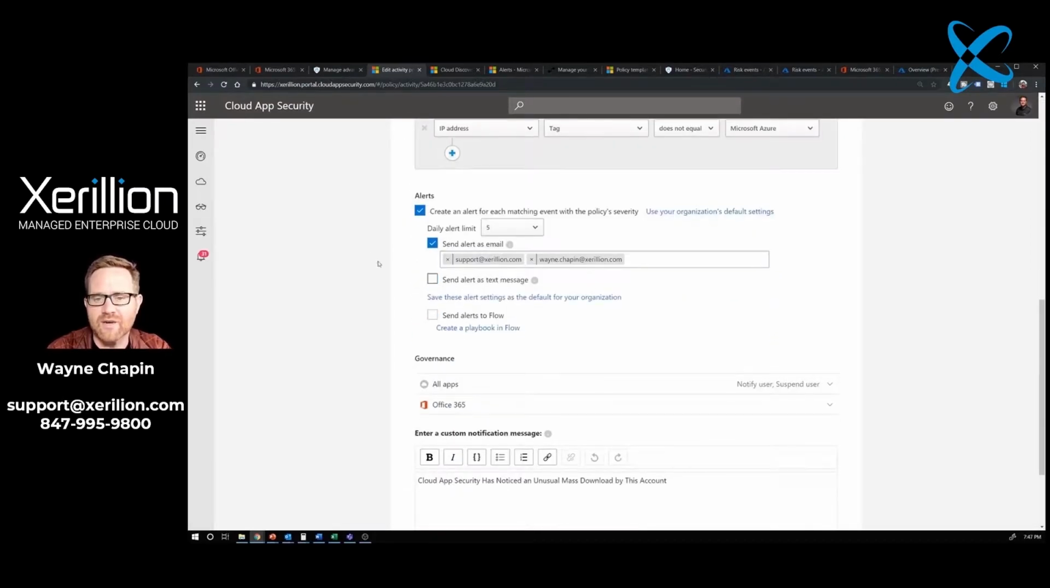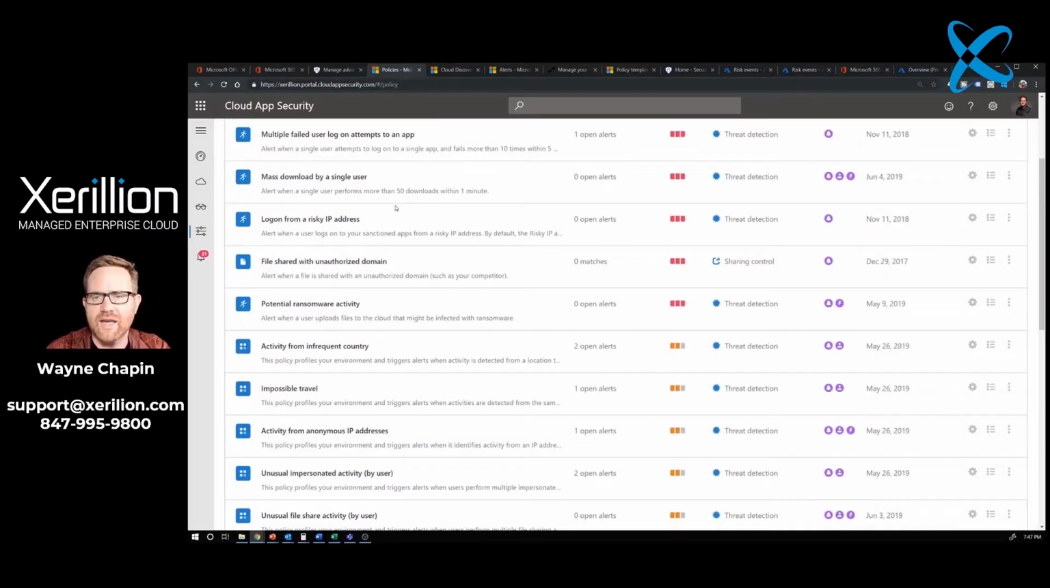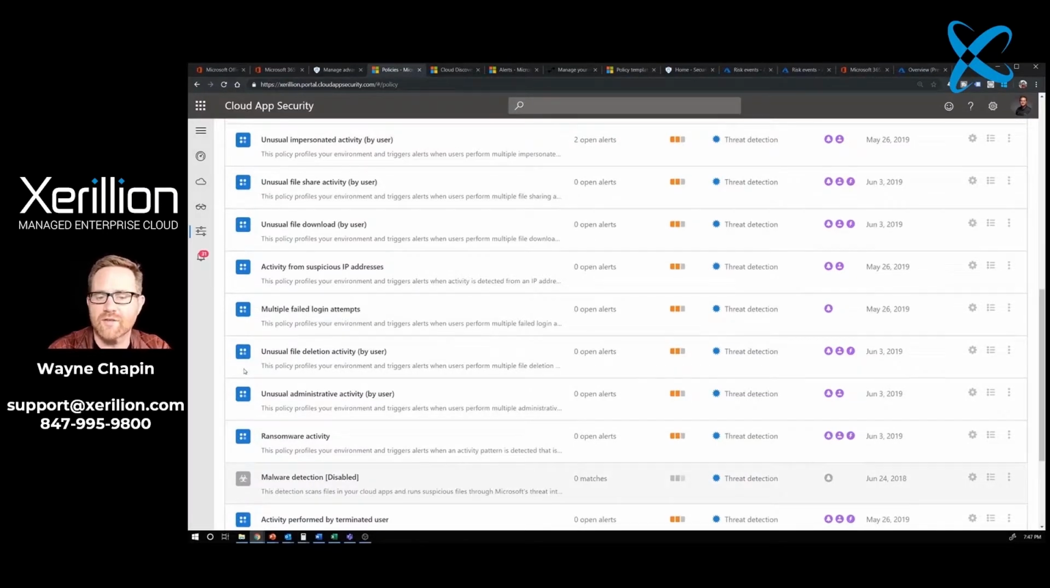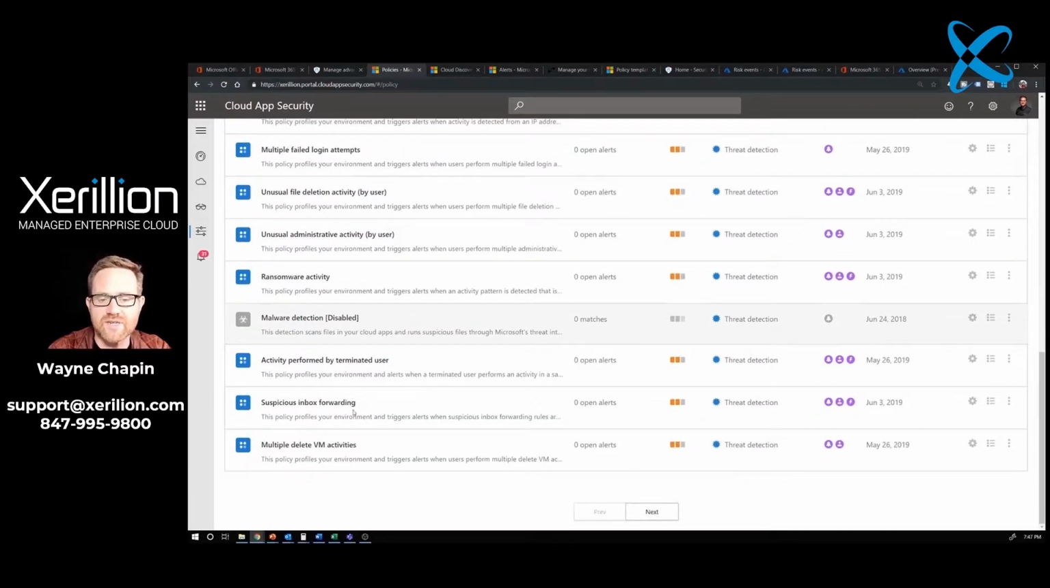And if that's happening, again, certainly we'll fire off alerts, but maybe a text message goes to the IT manager or the owner, and then here we go ahead and set the governance to suspend the user in that case. And Cloud App Security is also looking out for some other things as well. An unusual amount of file sharing activity by a user. And here's another important one. Unusual file deletion activity by a user. Ransomware activity. Suspicious inbox forwarding.